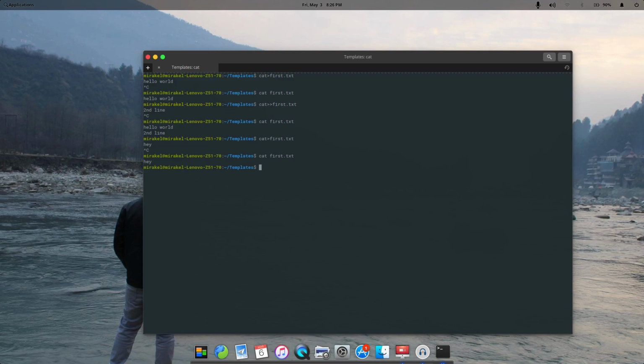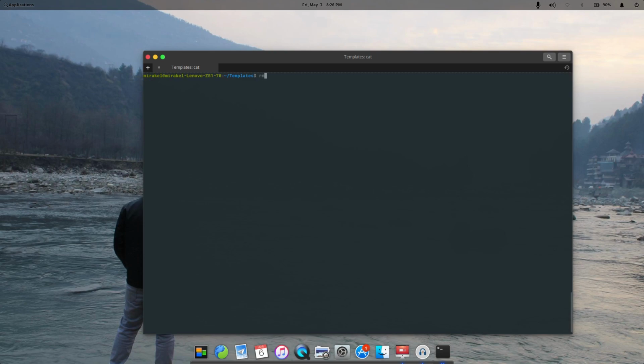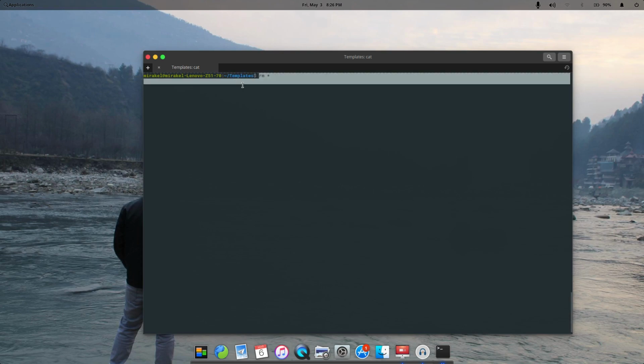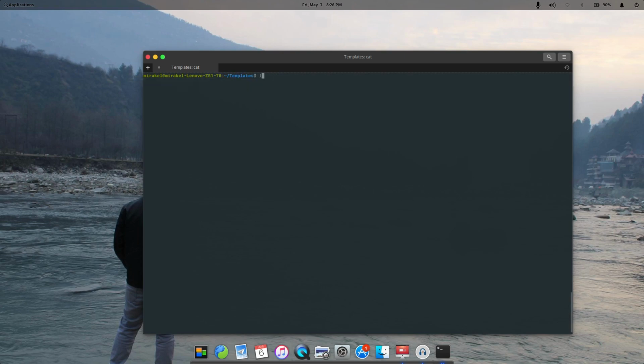Now, the next command would be rm, which is remove. Remove star means everything. Star means everything. So right now I'm in templates directory, and if I press ls, I can see there are two files. Now, when you do rm star, you'll remove everything which is there in that folder.